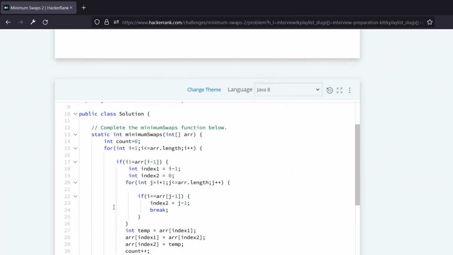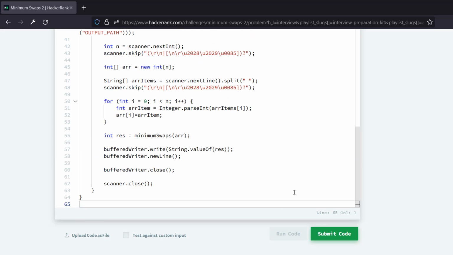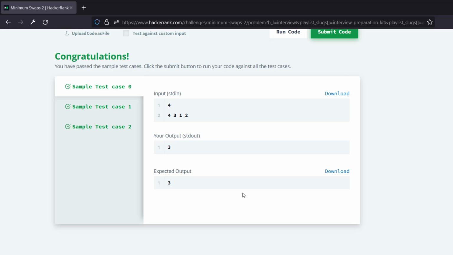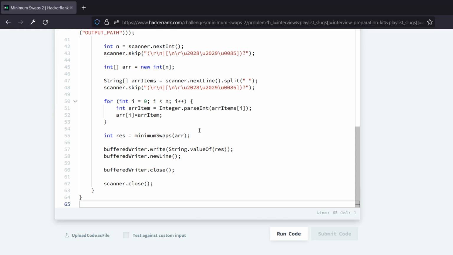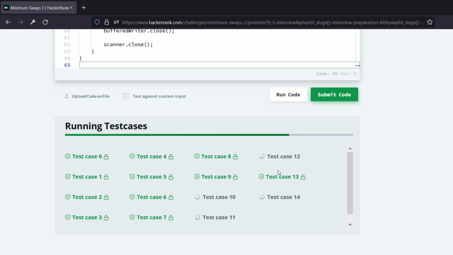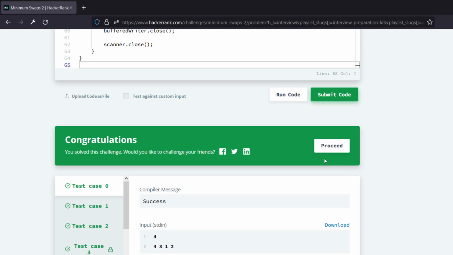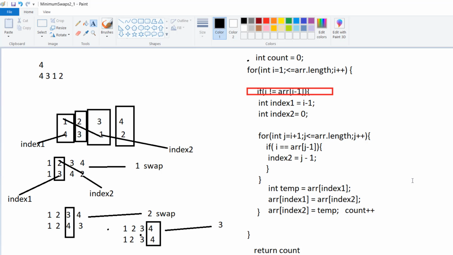Okay, so I have written the code. Now let's execute. All the 3 test cases got successful. Now submit the code. Okay, all the test cases got successfully completed. So the logic that I have written it here, it is perfectly fine.